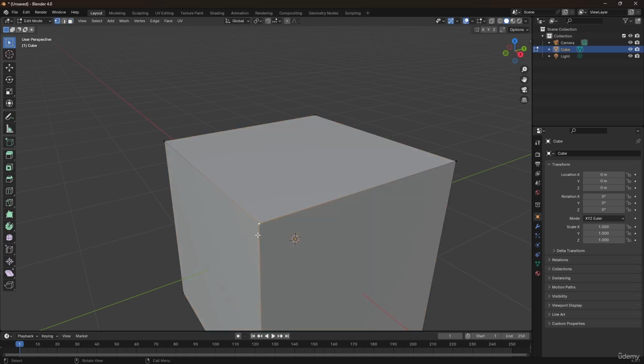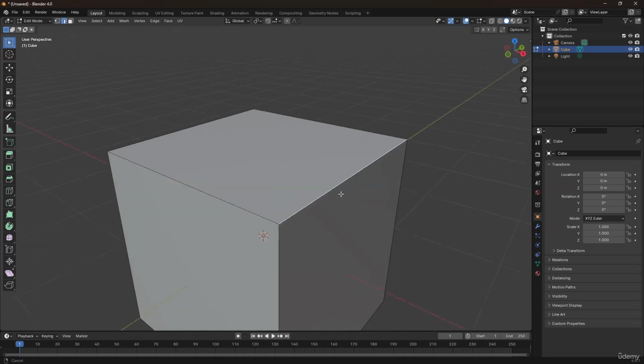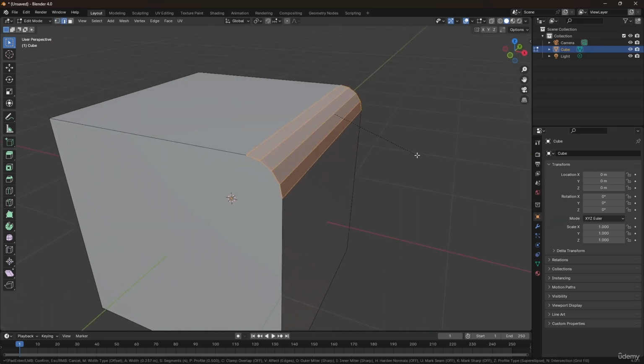If you're going to bevel vertices, then you have to press Ctrl Shift and B, because it doesn't work unless you press these keys. But for edges it just works normally. So you press Ctrl B and then it lets you bevel, and you can use your mouse scroll wheel to add more cuts to make it smoother.